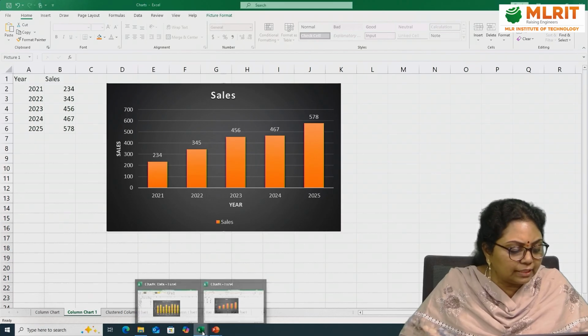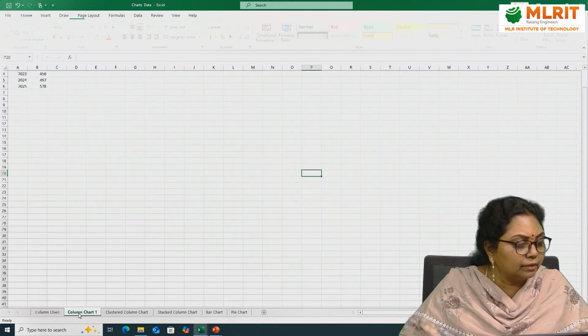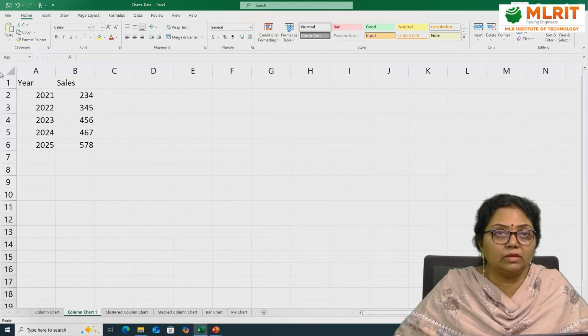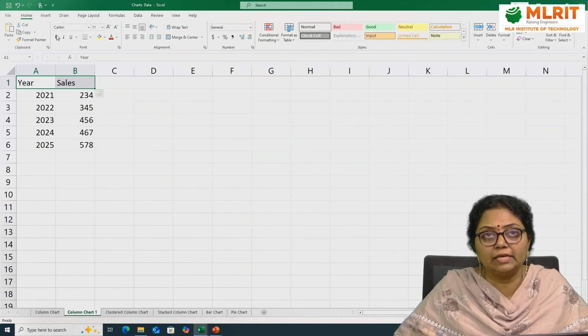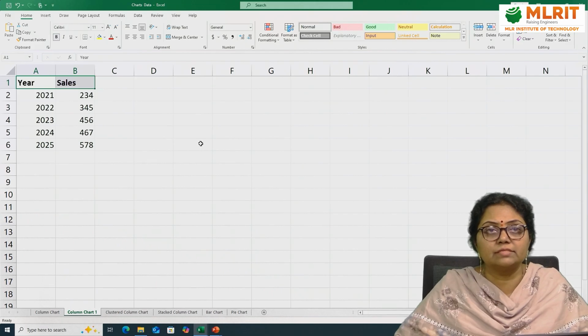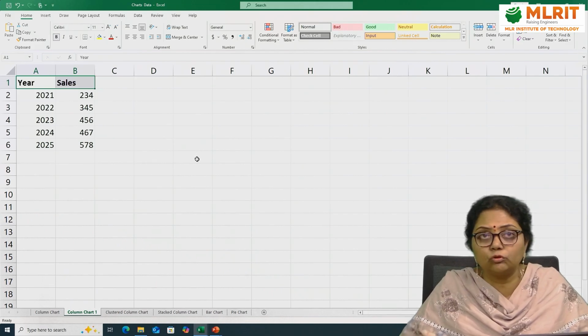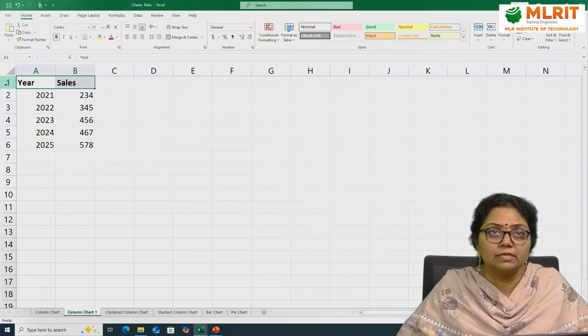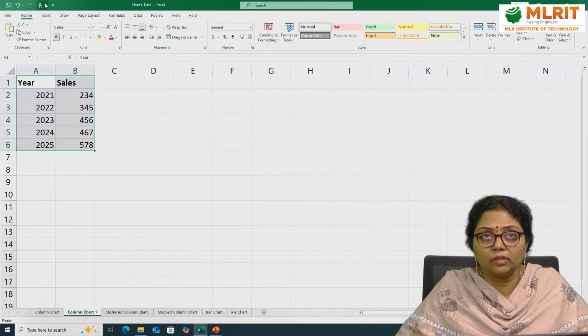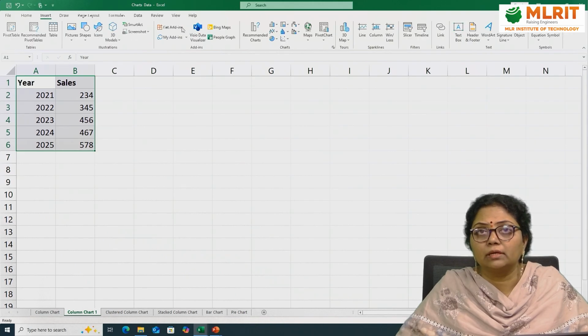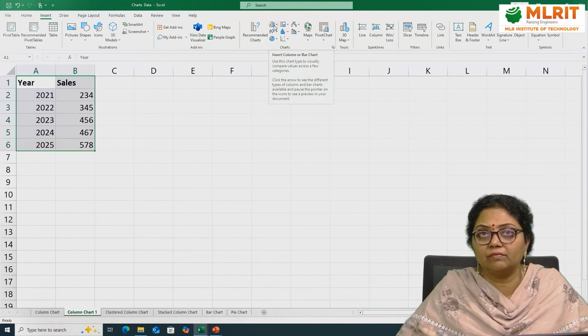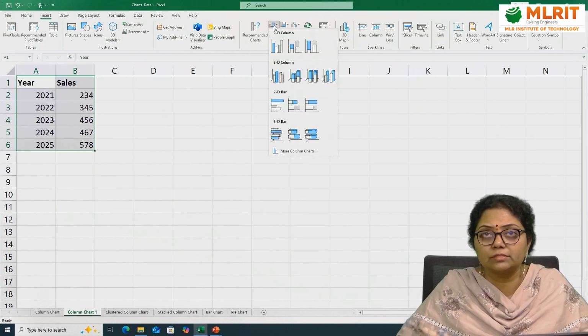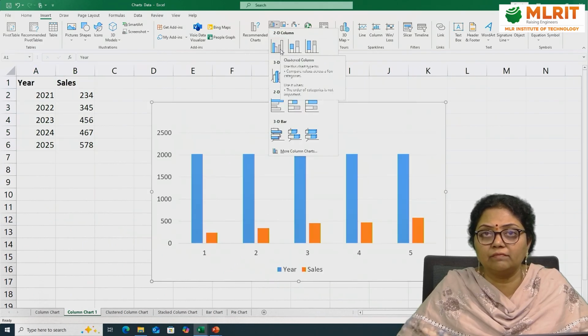Now going to the data, the same data I have copied here in Excel. This is the data we are having. Let me bold this field names. Okay. So these are the year-wise sales. Now I want to draw a column chart for this. So simply select the entire data, click on the insert tab, click on the chart section. So here the first chart is the column chart. So simply click on this and we get the chart.